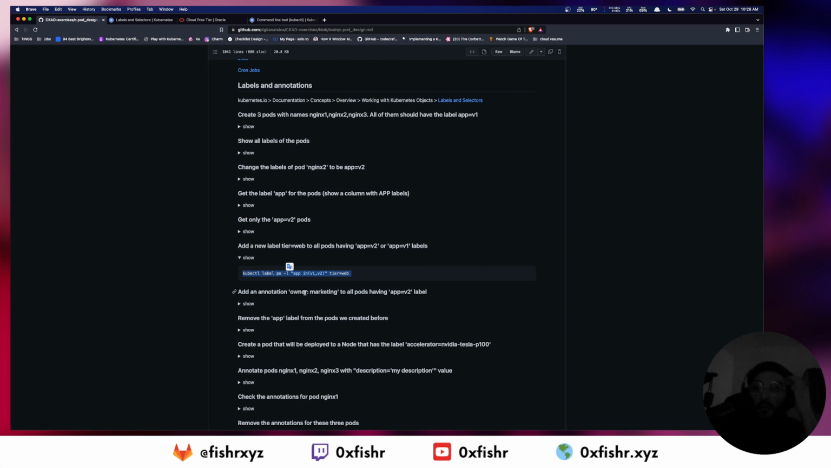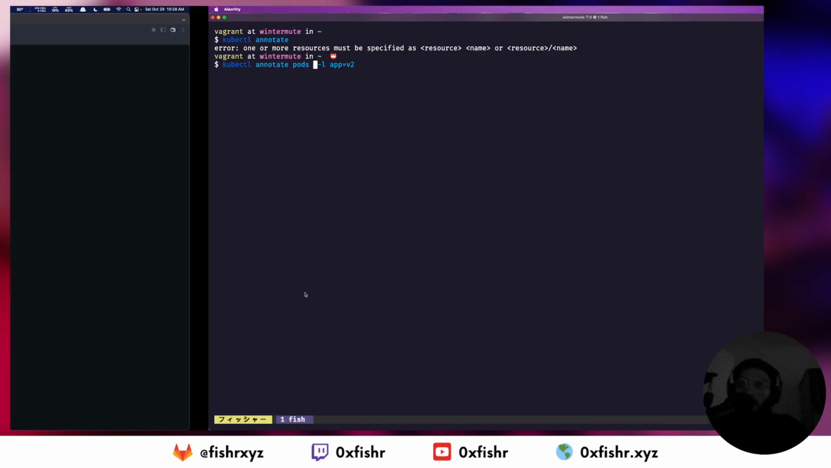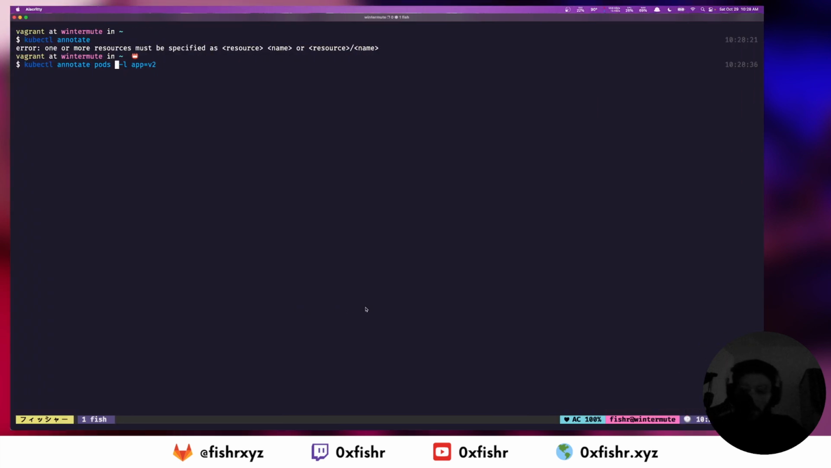Add an annotation, owner marketing, to all pods having app v2 labels. All right, so annotation. I think it's annotate. kubectl annotate. Yep. Annotate pods hyphen L app equals v2. And what's the annotation? Owner equals marketing. Yep.